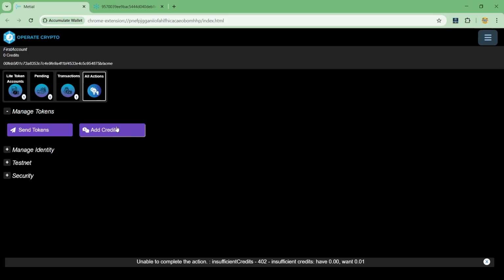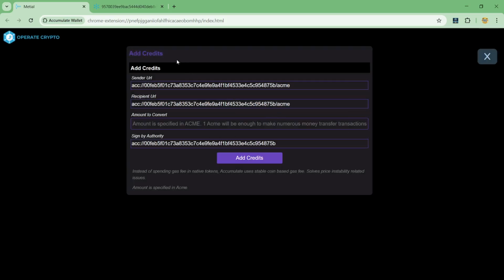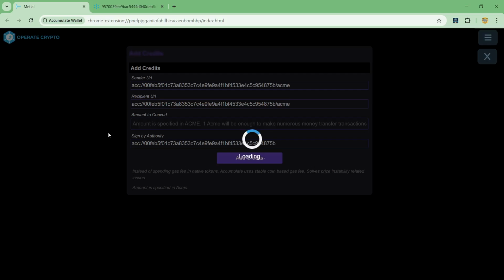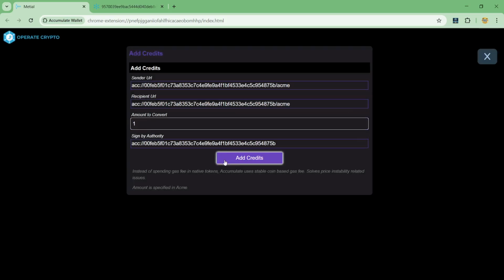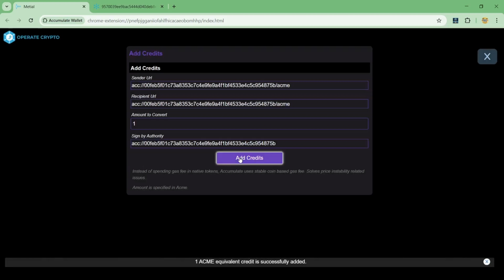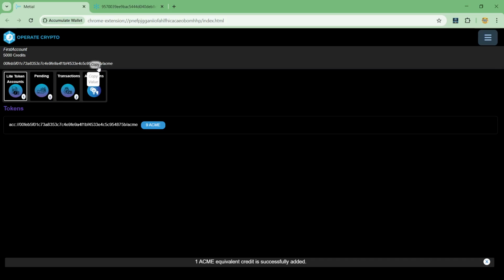That means you can anytime add credits by converting Acme. For example, I'm going to convert one Acme to credits. And before I send this transaction, you can see you have 0 credits here. I'm going to send one Acme and add credits. And as you can see, boom, one Acme is converted into 5,000 credits.